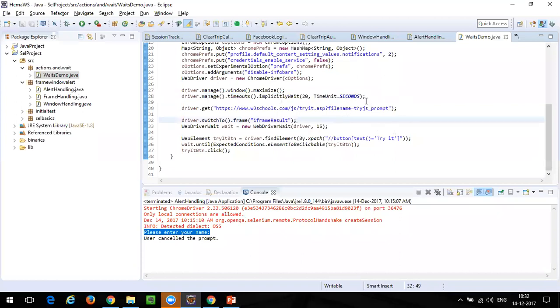That's about waits here. We'll learn about the Actions class in the next session, nothing but mouse hovering and all those things. Okay. Thank you.